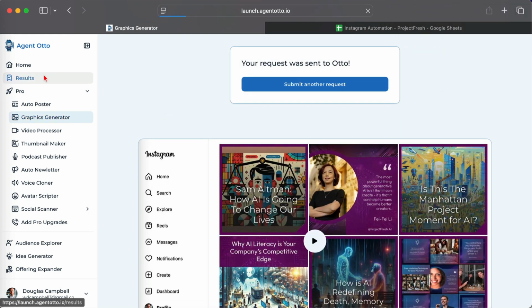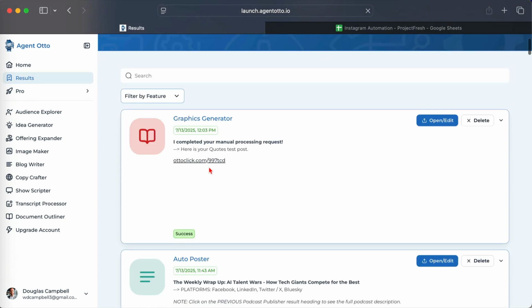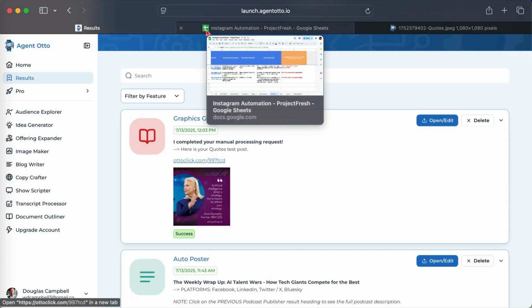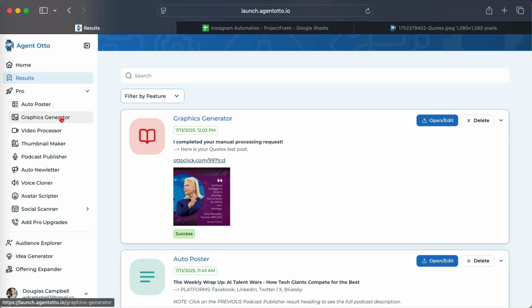I can also go over to the results and take a look at what was produced. We should have a nice picture here of Ginny. There we go. And you'll see it's actually cropped. It's put her quote perfectly within that box, and so on and so forth. So incredibly powerful. Once we've run our test, we are now ready to process a week of content.